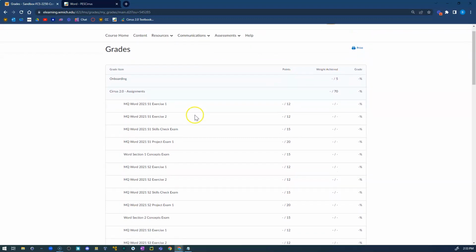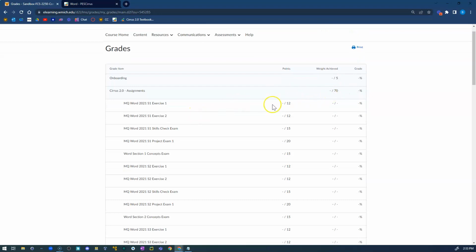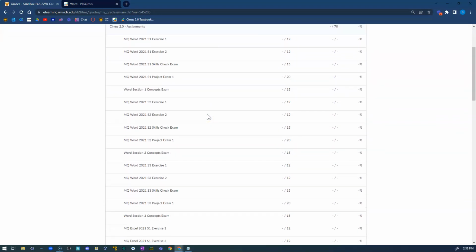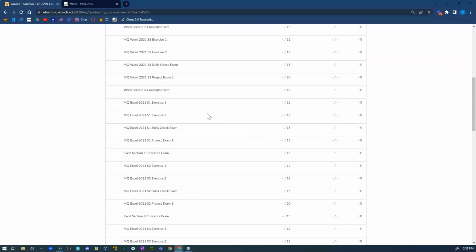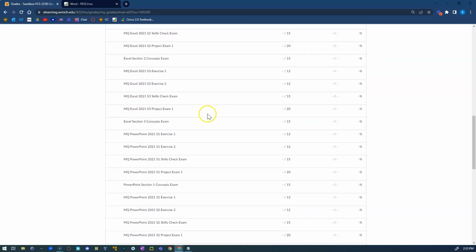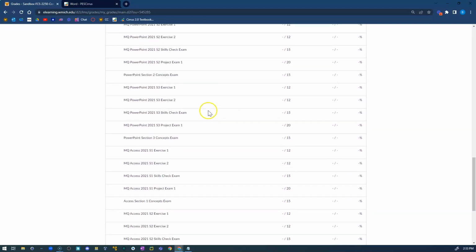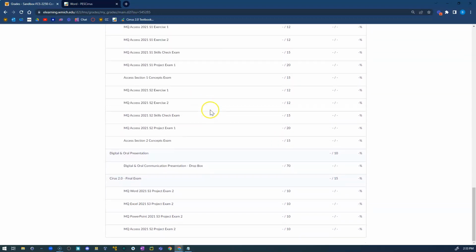All of these assignments from Cirrus, 70%. So all of these in this category, all of these assignments, all the way through, will calculate to be 70% of your grade. Then we will have a digital and oral presentation that will be due. That's going to be worth 10% of your overall grade. So even though it's out of 70 points, once that gets calculated, that will be worth 10% of your overall grade. Then we have our final exams.